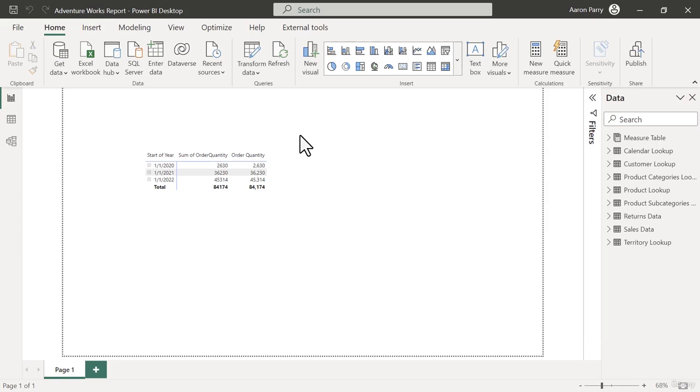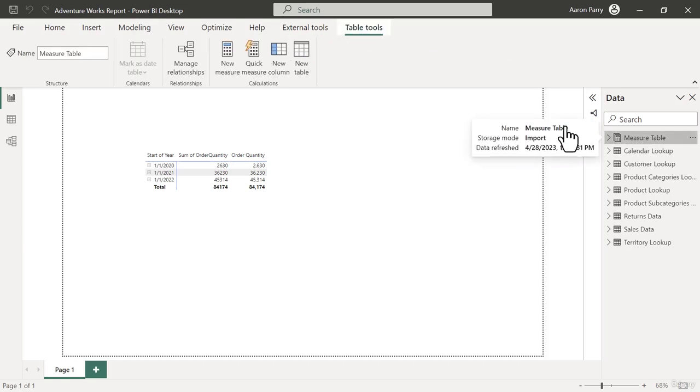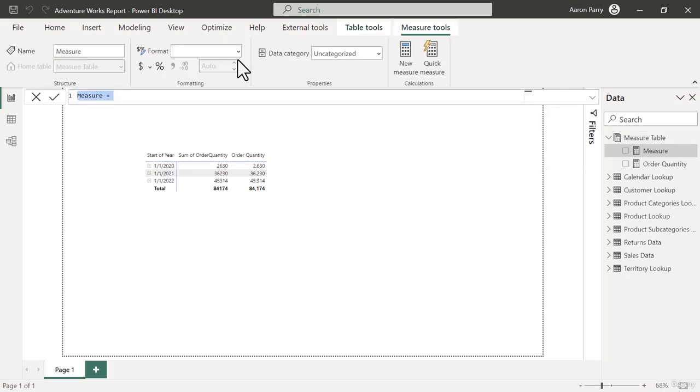For the purpose of this course, let's try to get in the habit of creating measures right here within the report view, and we're going to do that directly within the measures table. So we can select this table and we're going to add a new measure here. We're going to kick this off using a basic sum function. First up, we're going to create a new measure for quantity returned.